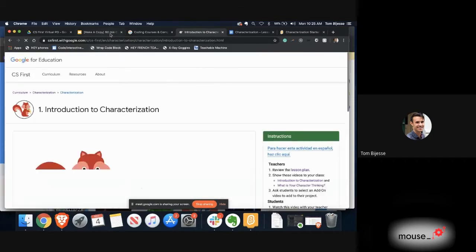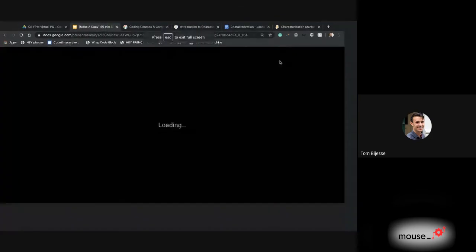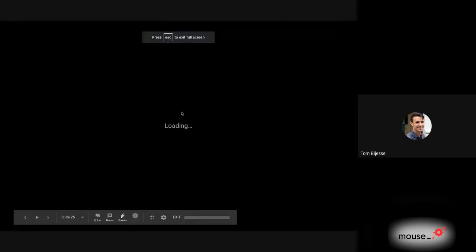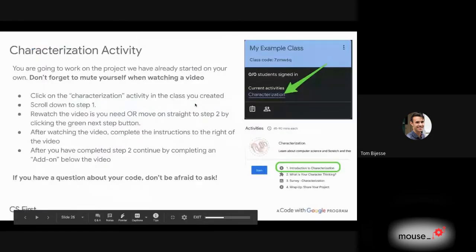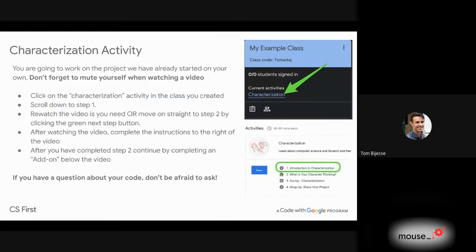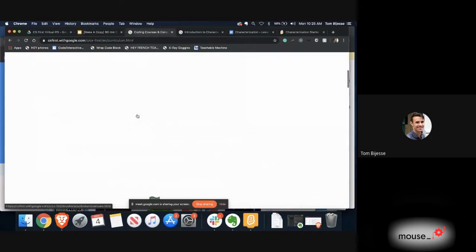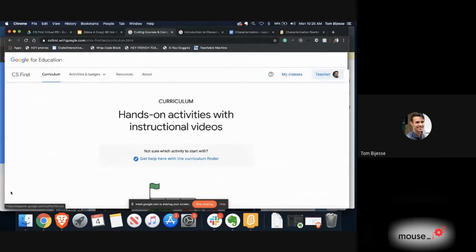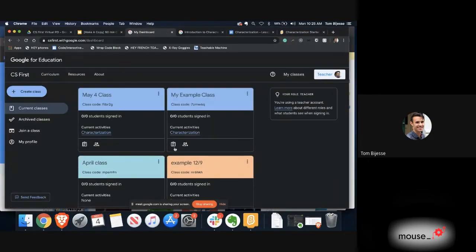And what I'm going to ask everyone to do right now, if you're continuing to look at my screen, is to complete the characterization activity yourselves. We're going to give about 15-20 minutes to do this. So in a moment, you'll be on your CS First platform. I'm just going to go back to my classes in CS First so I can see my screen, my dashboard, they call it again.